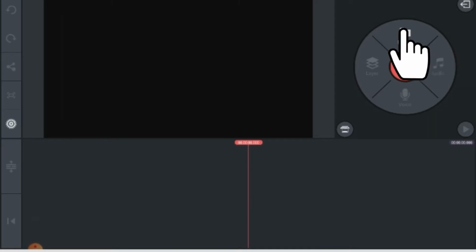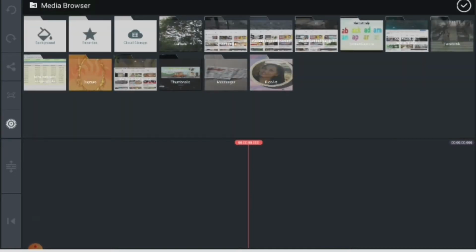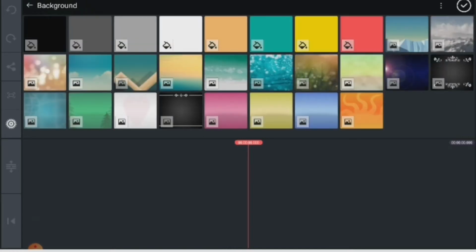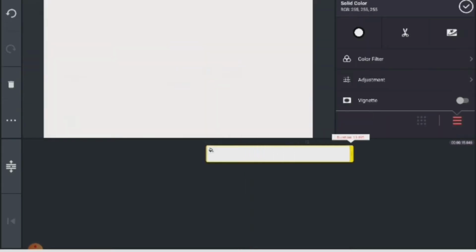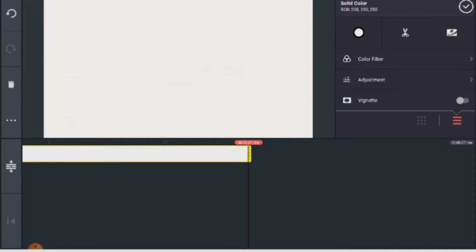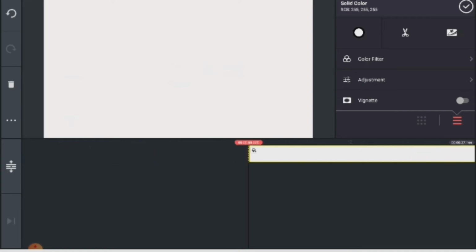On the upper right corner of your KineMaster interface, you click Media and then click Background. For this project, I'll be choosing the white background. That serves my purpose. And then you can also adjust it like that one. This time, let's put a layer on our project.